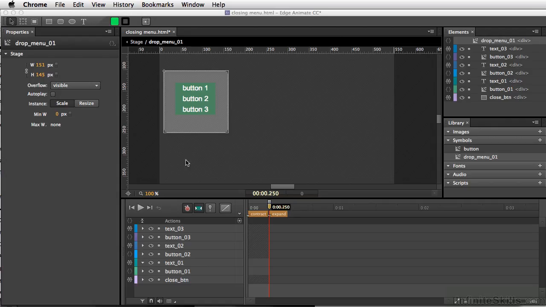So now we have our fully functioning drop menu, and we've housed this into a symbol. You can duplicate the symbol. You can go in and manipulate the different elements, of course, changing your names from button 1, 2, and 3 to something that makes a little more sense, like portfolio, resume, contact. But all in all, drop menus are a really simple way to put a lot of different navigation in a small space.